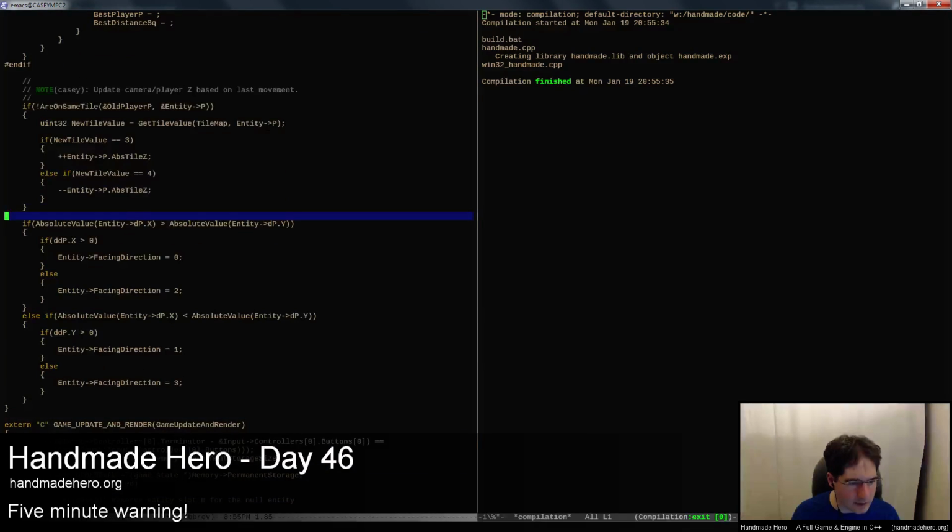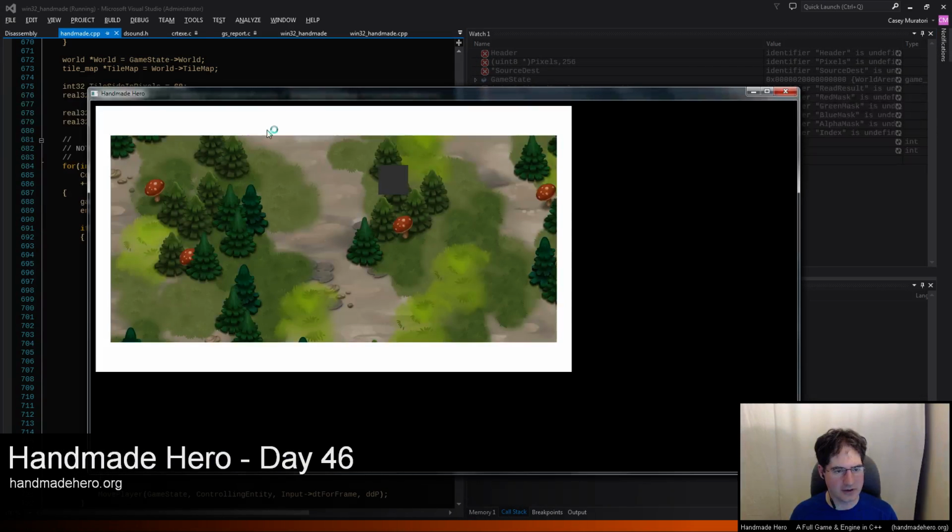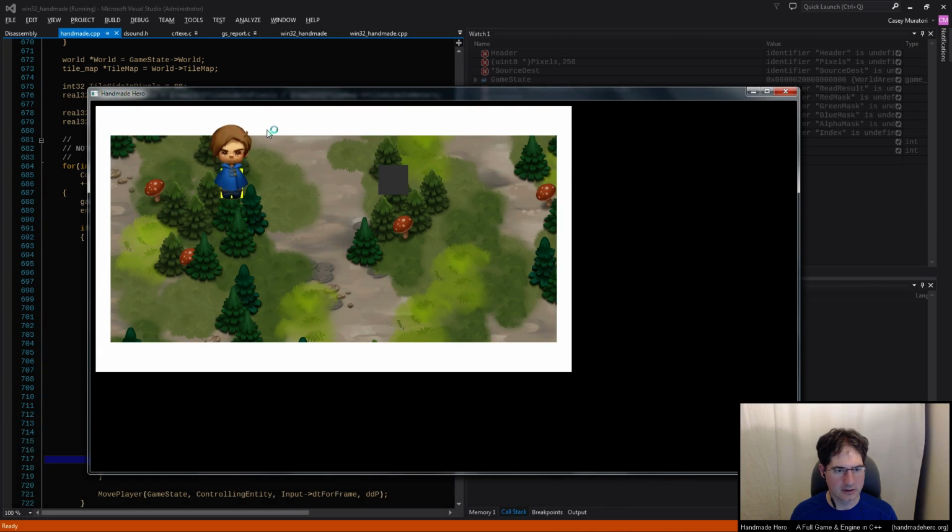So DP. Let's see. Oh, still got it in here. Yeah, got to do this guy. Let's see. Go. Okay. And now I think the facing direction should be correct, hopefully. Yes, it does appear so. And there we go. I don't know if I actually want it to be based on the velocity like that.